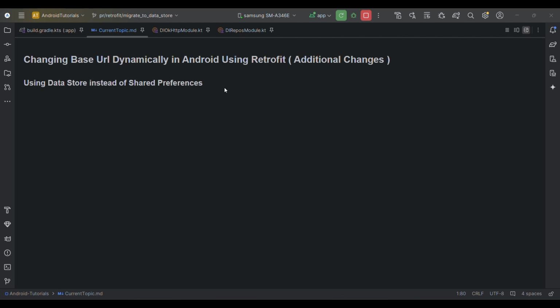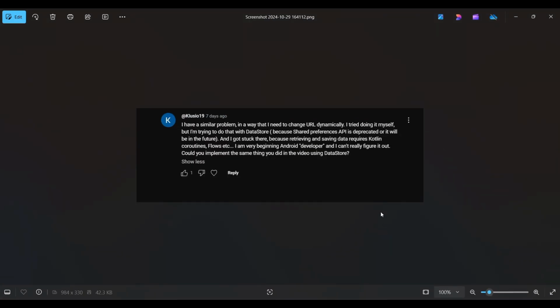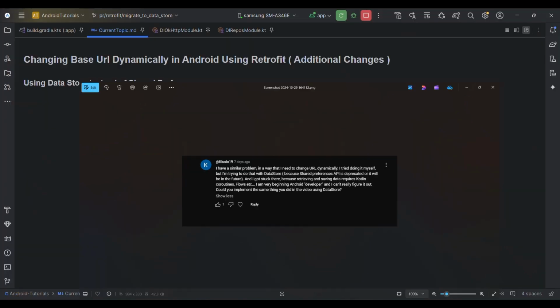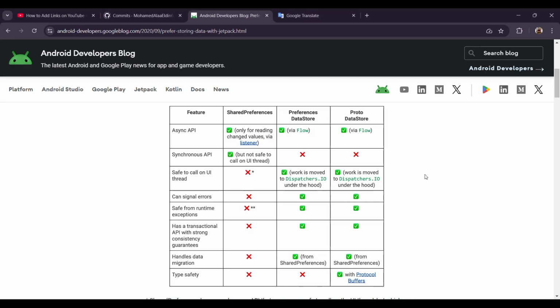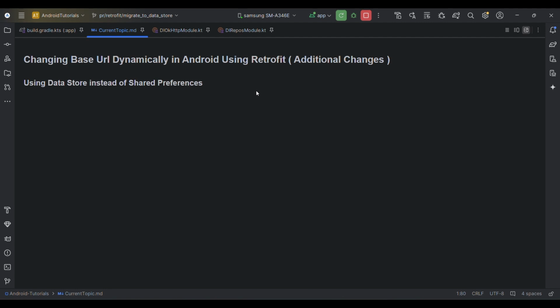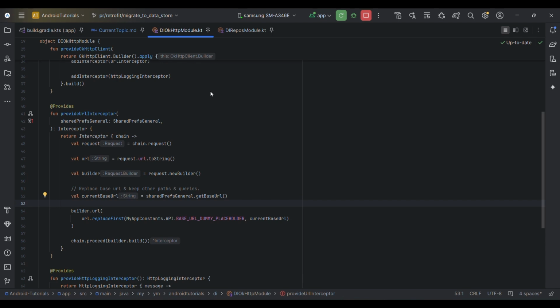But we used shared preferences, and one of the comments was about using data store instead, and we can see the benefits of using it here, but it can be used with shared preferences. However, let's see if we're gonna migrate to the data store.